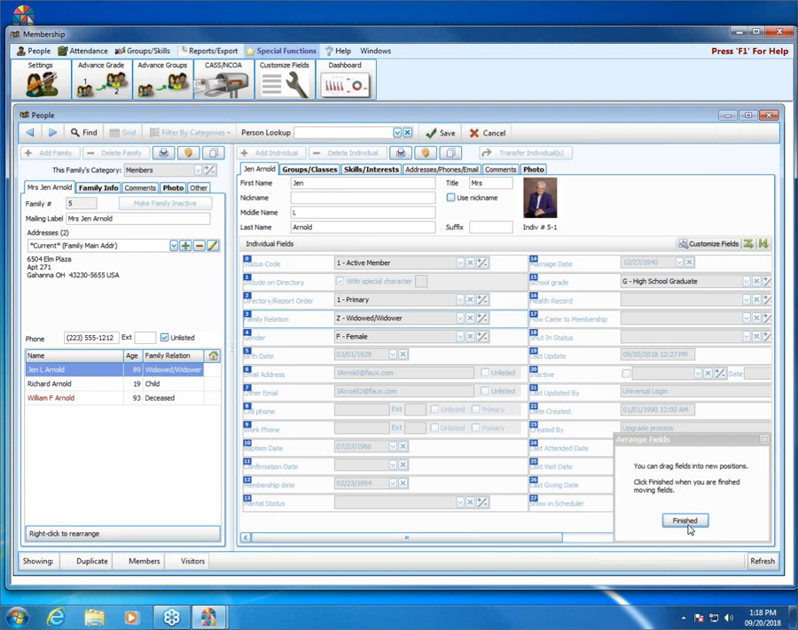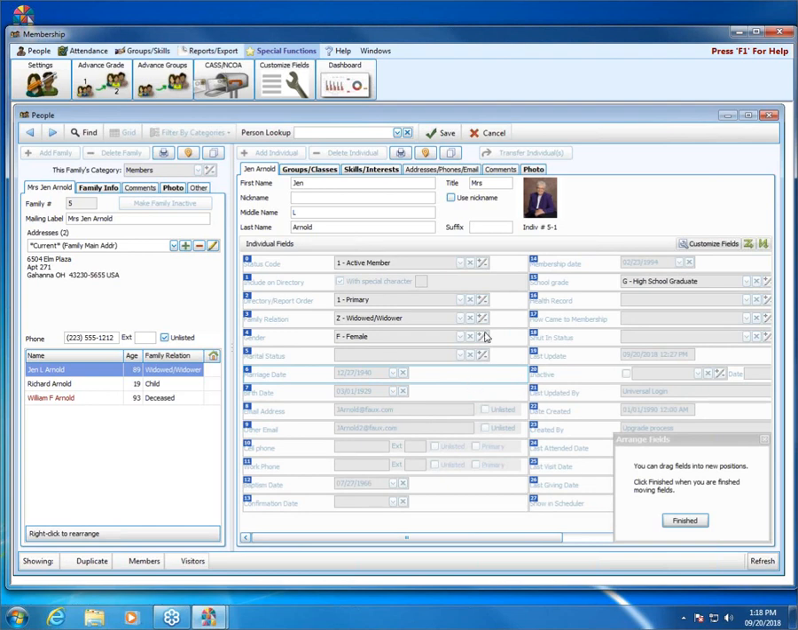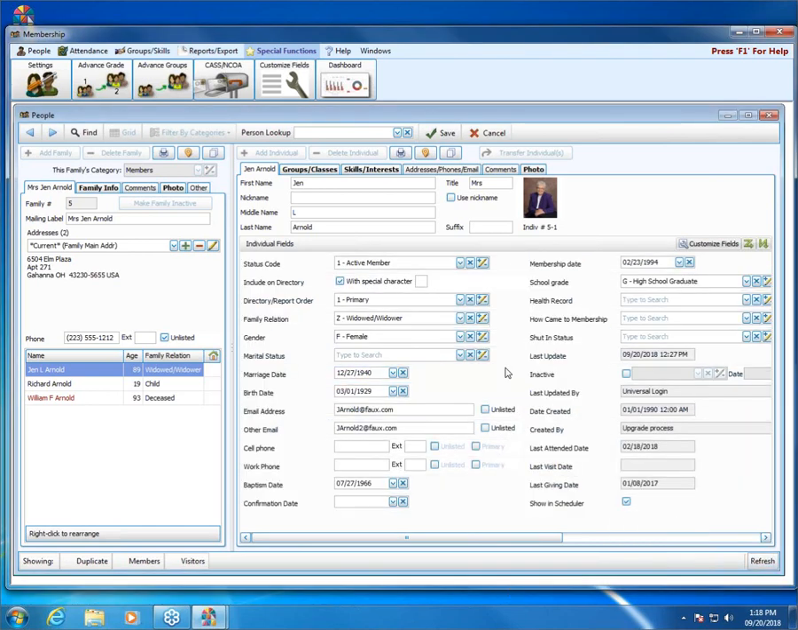And when we're finished, we click Finished. So maybe I want to put marital status up higher and marriage date with that. So I just drag them, move them around, and click Finished. And then it stays the way that I reorganized them.